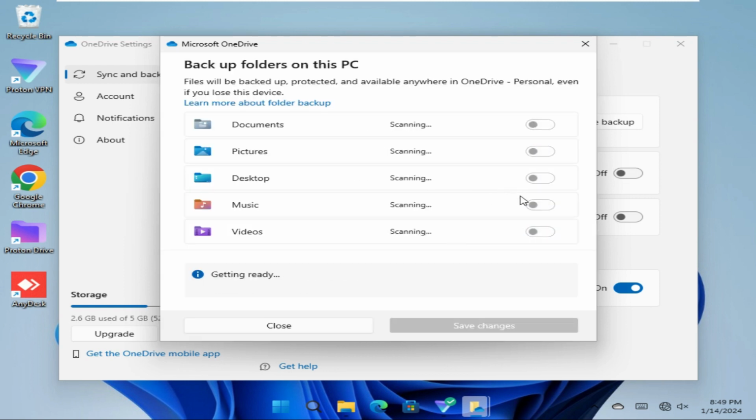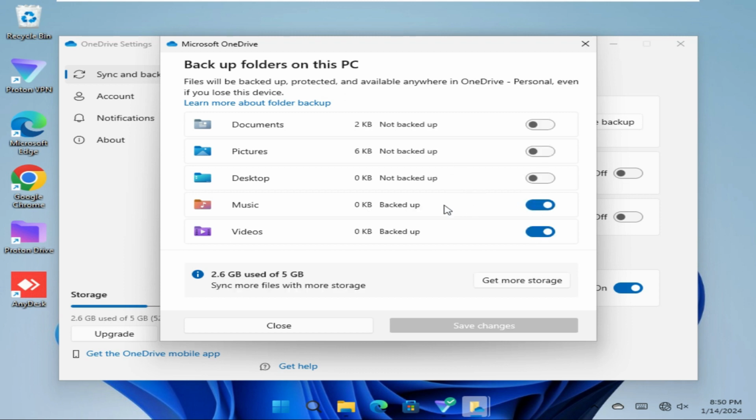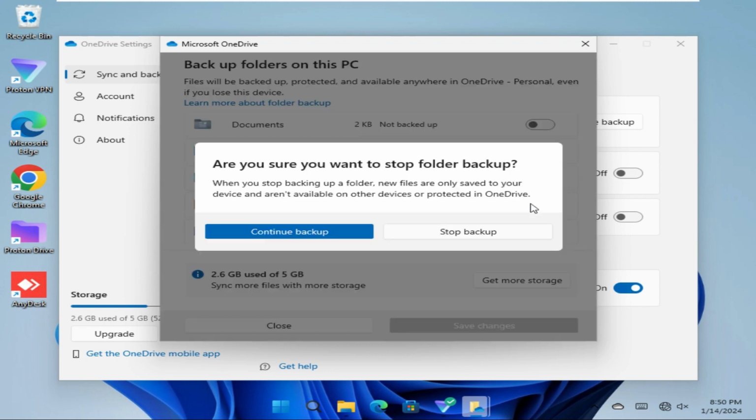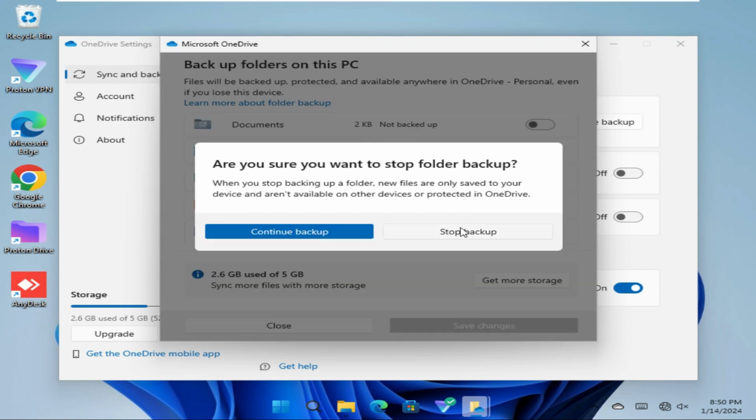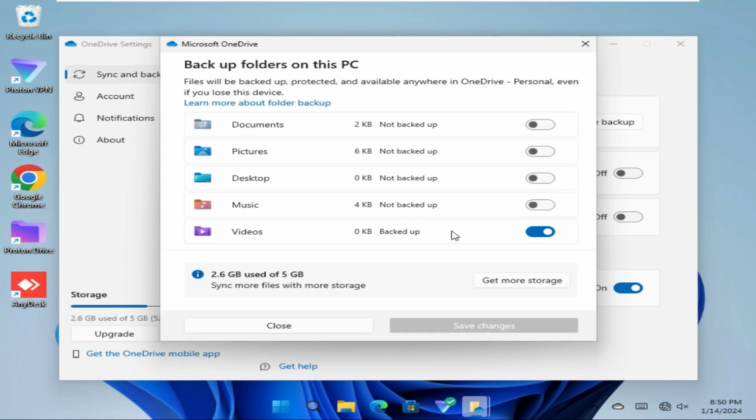Click on stop backup and scanning. Again in music, click here. Click on stop backup. Again in videos, click here and then click on stop backup again. In this way, you can stop automatic backup to OneDrive in Windows 11 computer.